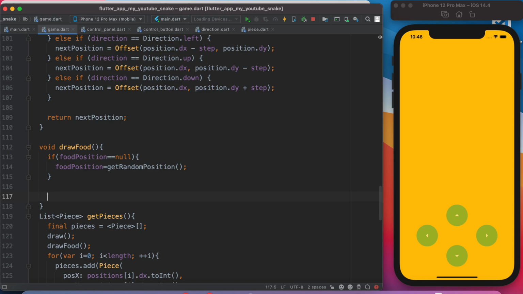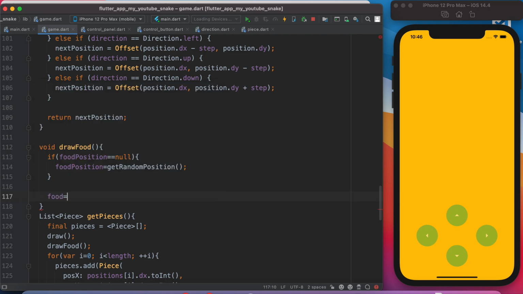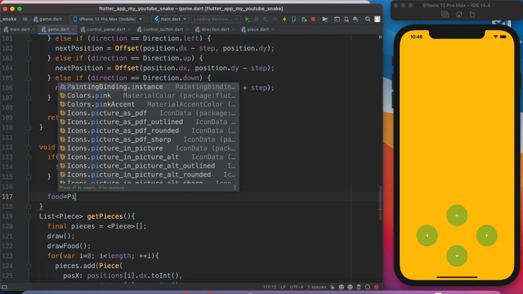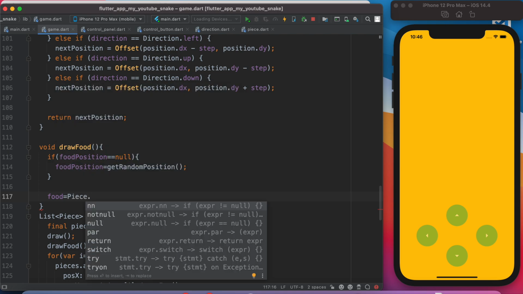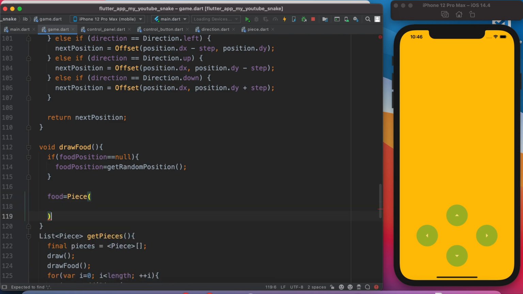And after we create a random position, we need to pass it to the piece object, creating a piece object using the piece.dart file. So we'll return a value and return it to food. So let's go ahead and create this object, which is piece. We're calling this file directly from here, and it will have x, y, color, and size values.